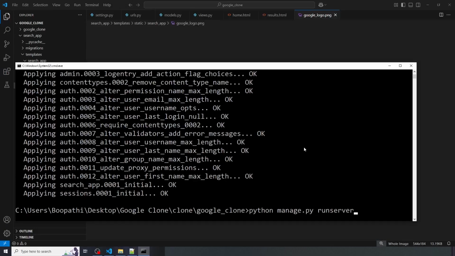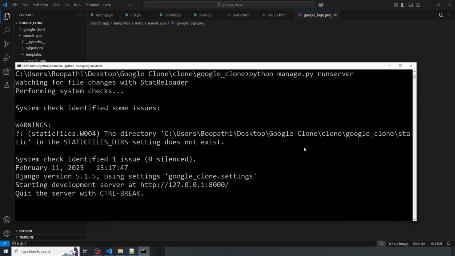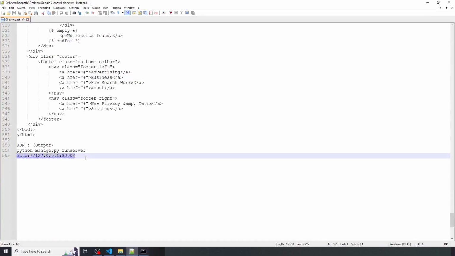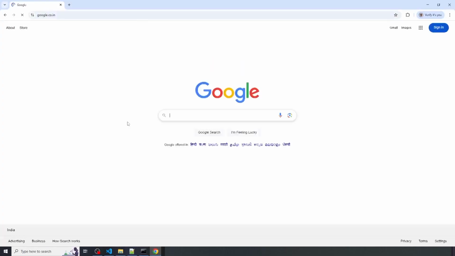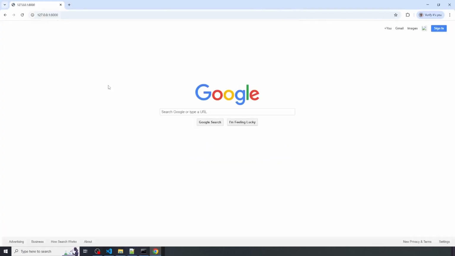Head over to http://127.0.0.1:8000/ and try out your search engine. Now we are ready with our own Google search engine. Let's try to test it. You may start to search your queries.